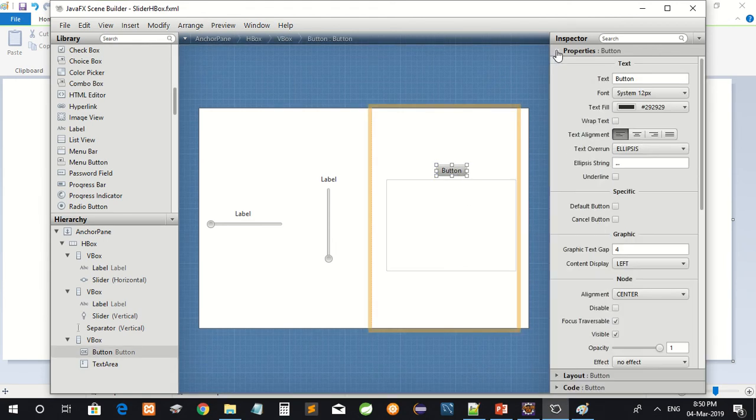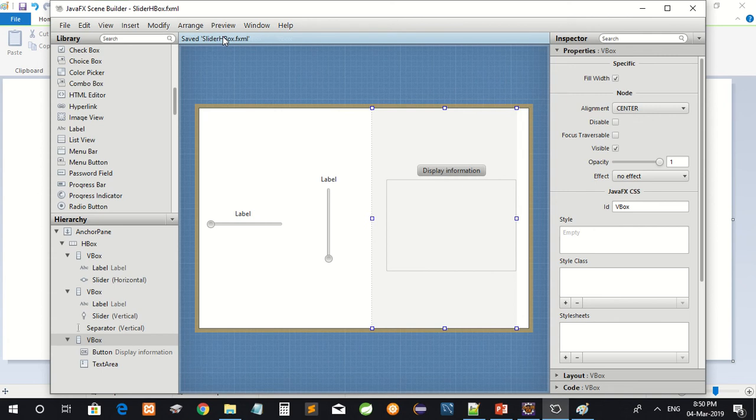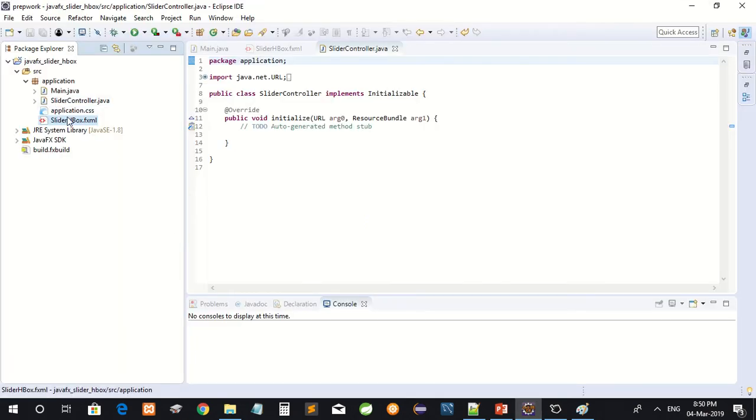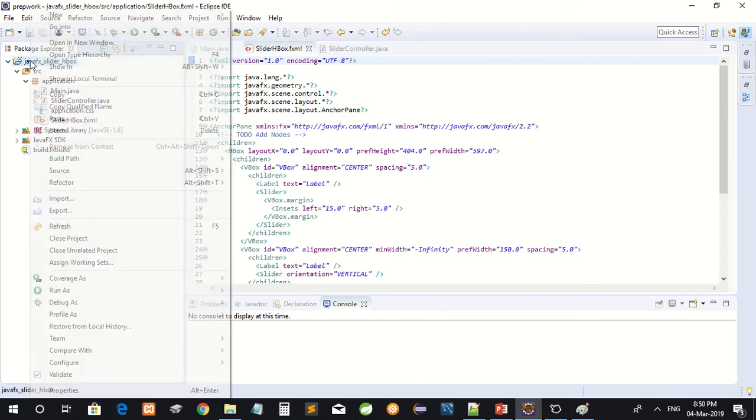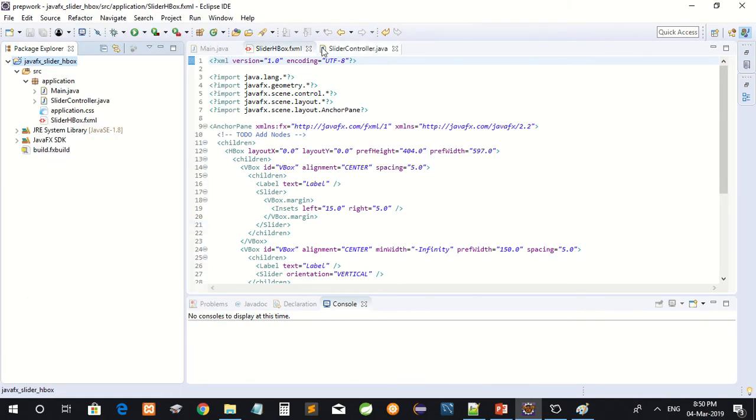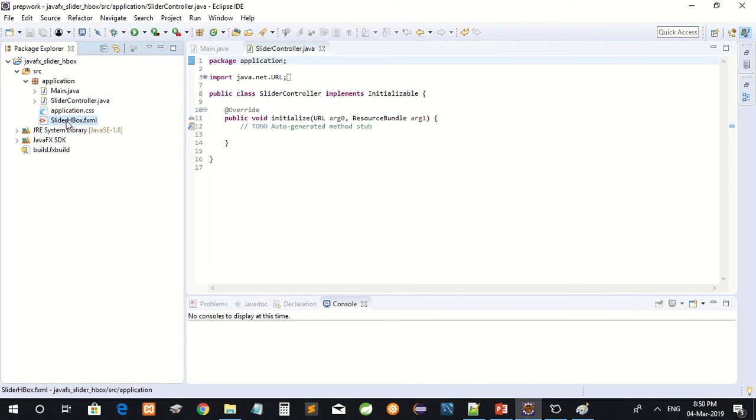So for properties, I will change the text on the bottom. We said we want to say display information, like so. And that's it here. As usual, first you have to save the file before you go back to Eclipse. In Eclipse, you have to refresh the project first. So like this. And actually I forgot to attach the controller to my slider box.